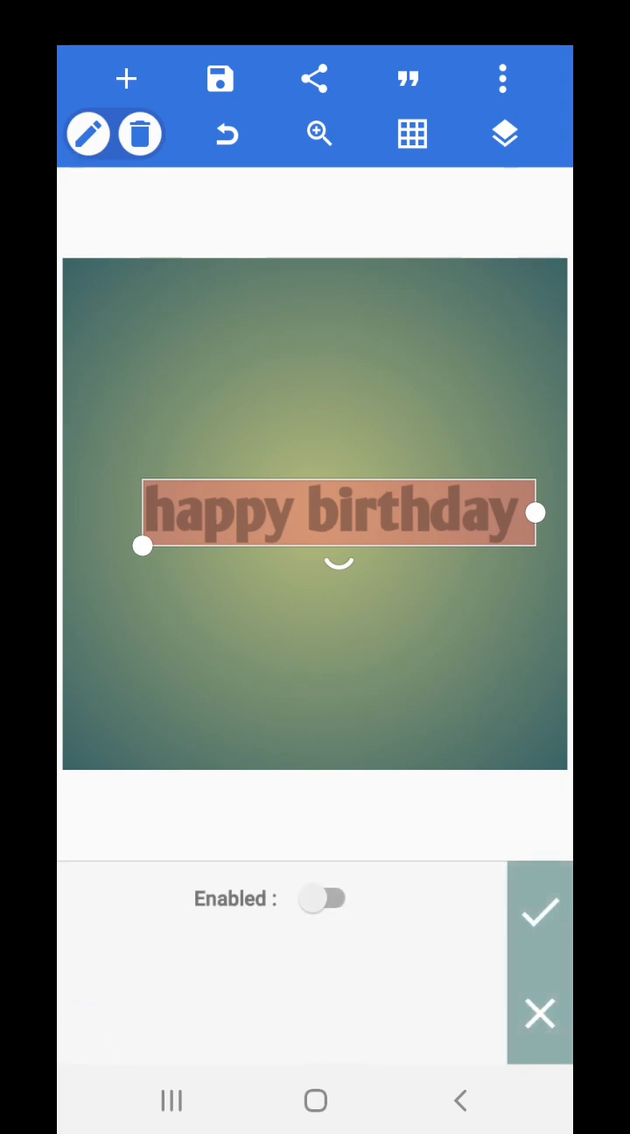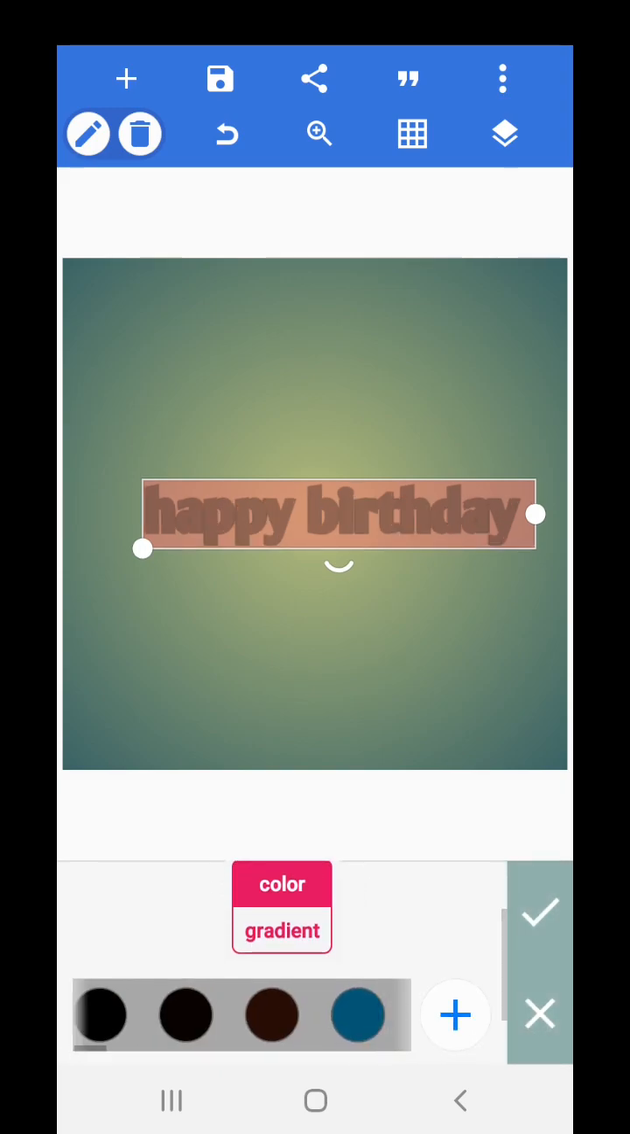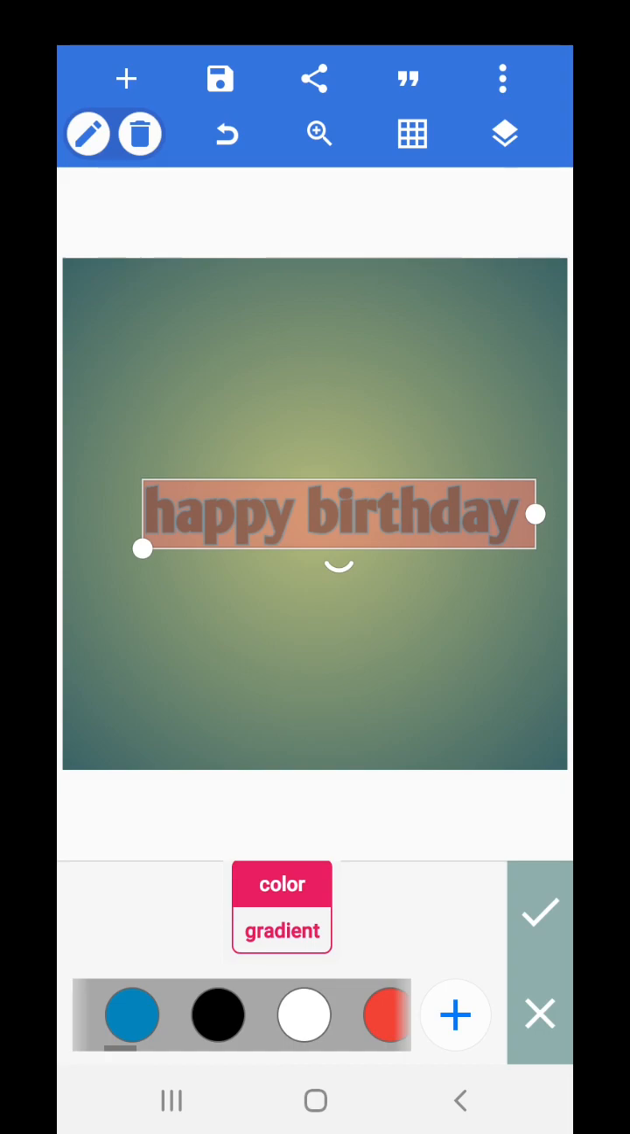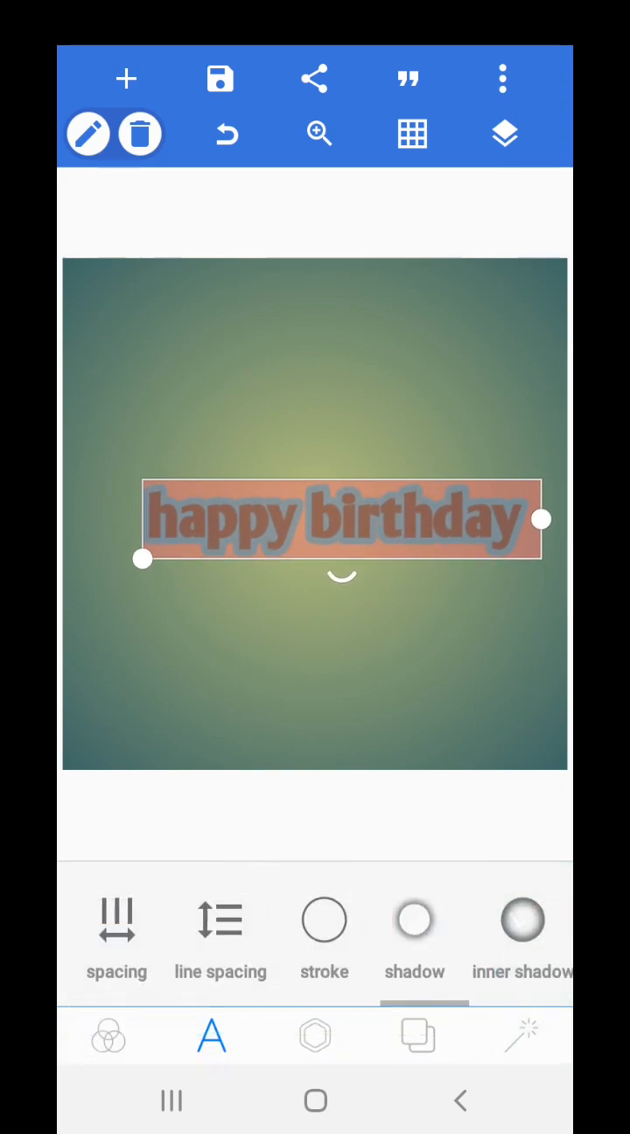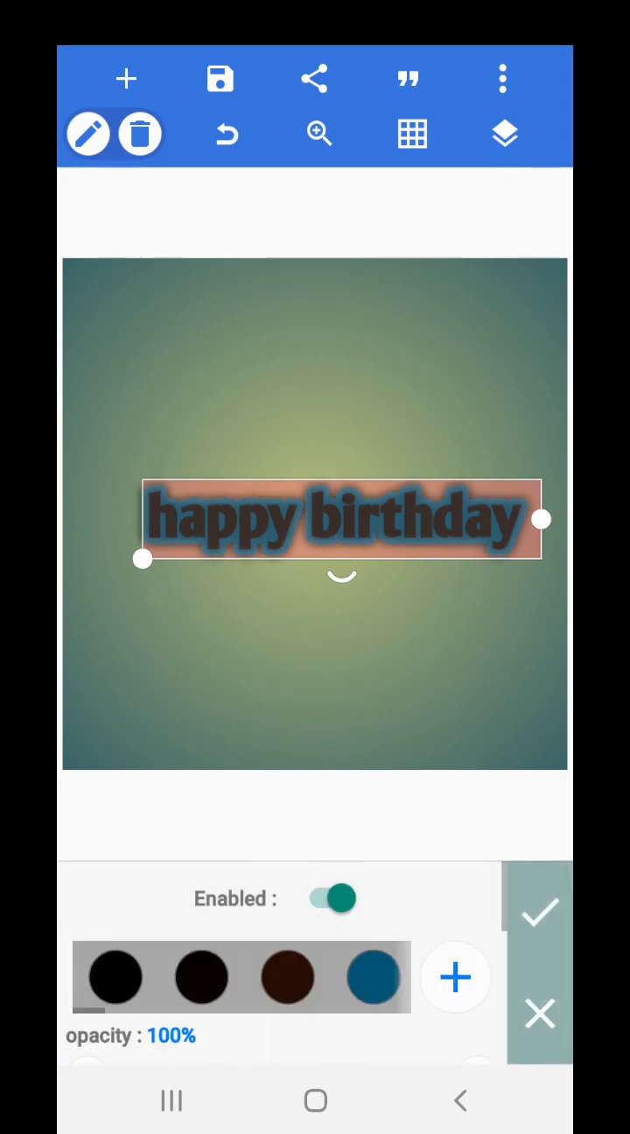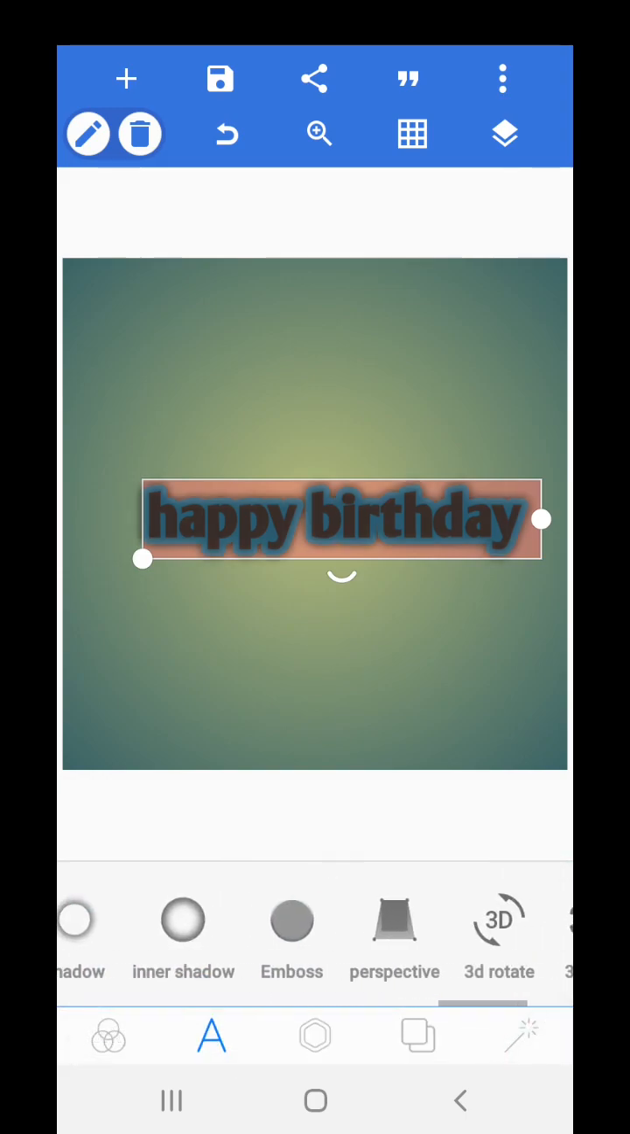Then stroke. You can make your writing to be stroked. Let's change the color of the stroke. Stroke width. Can you see it? Shadow. Can you see that? So a lot of them.